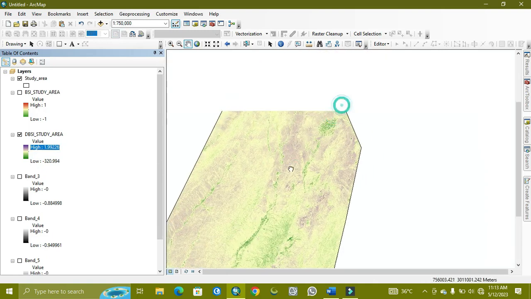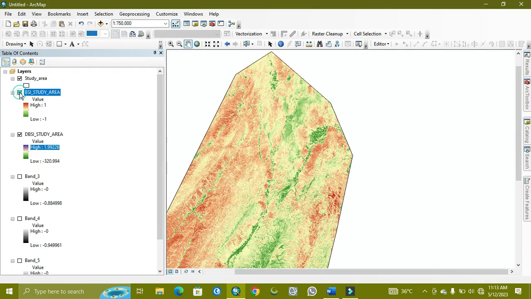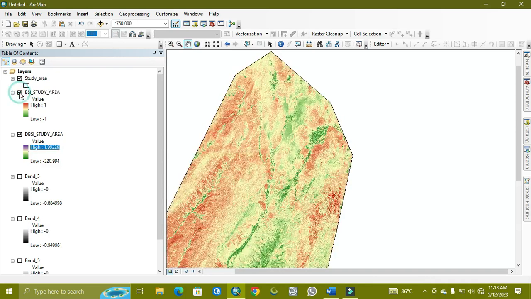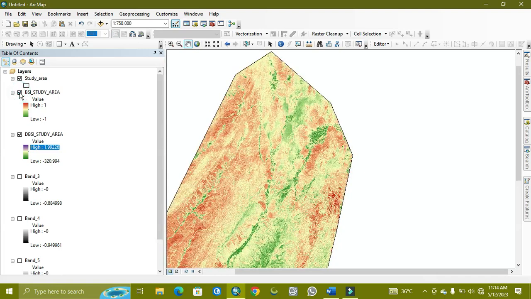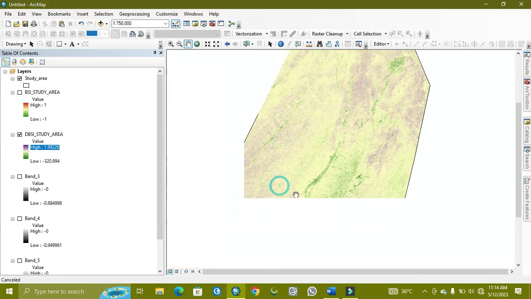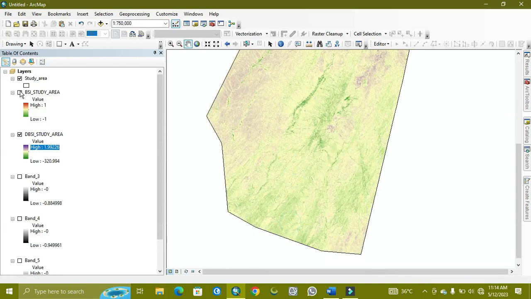As you can see, the same part is shown with the BSI, but the little difference is that there is dry soil where vegetation is growing, because vegetation takes the water from the land surface, so the water decreases there, and the dryness will be greater where there is no vegetation. This is the difference between the BSI and DBSI.